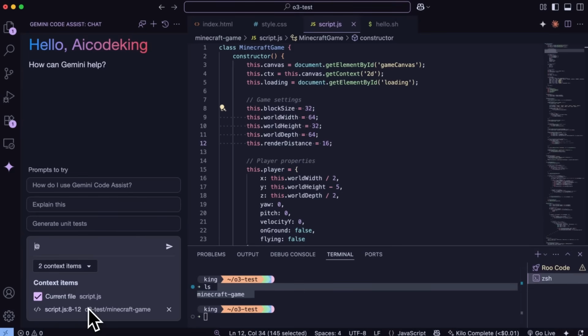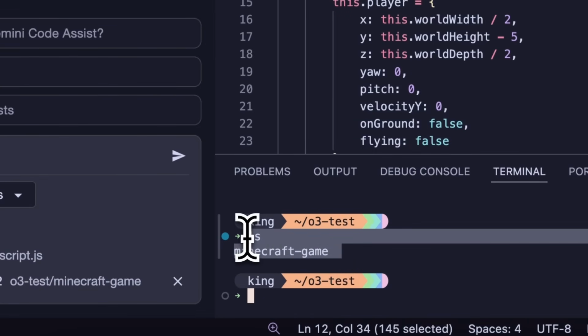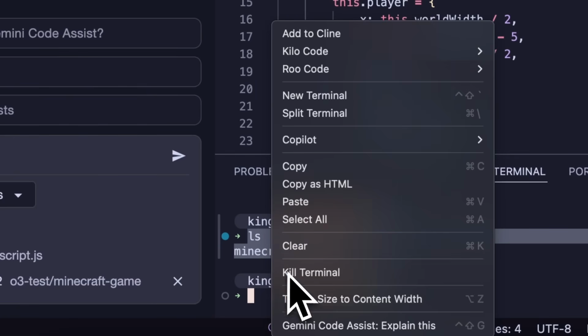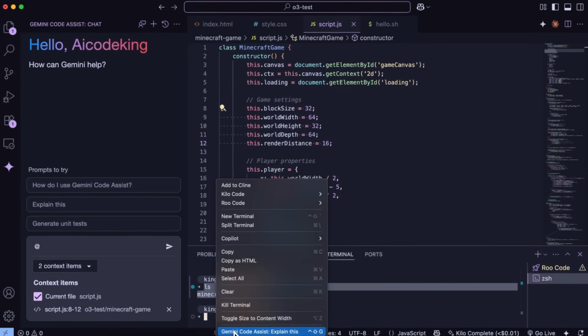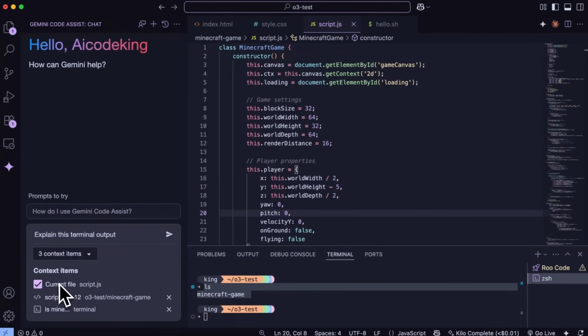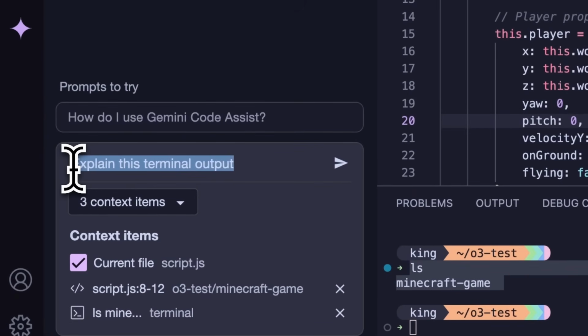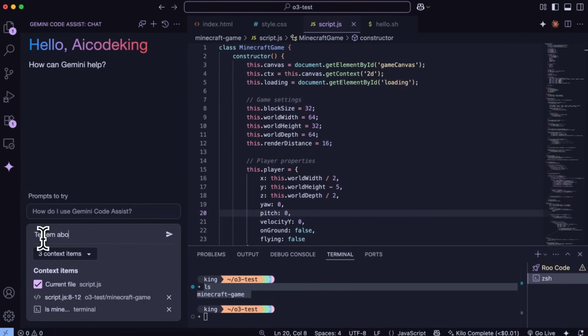Apart from this, you can also now add the context of terminal outputs to it. So, if you have an error in the terminal or something, then you can just go to the options, and then you'll see the new Explain with Gemini option, which will just add the context over to the chat. You can see the context here, and it also adds a prompt here, but you can also change the prompt accordingly.